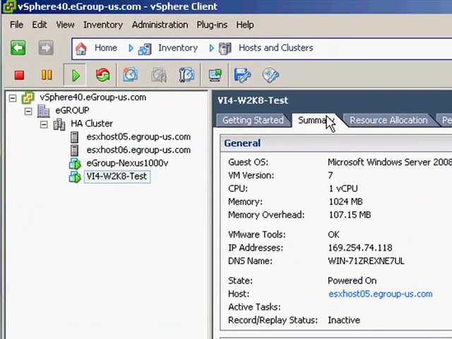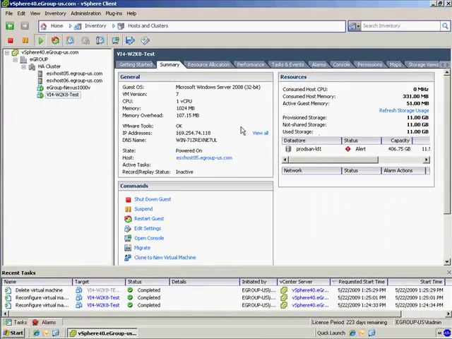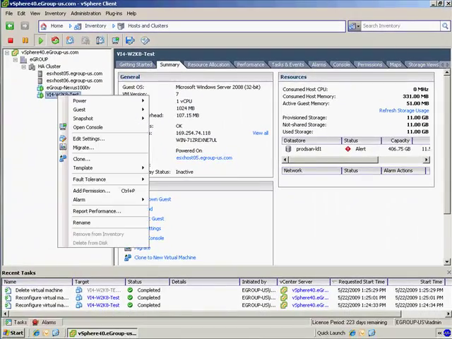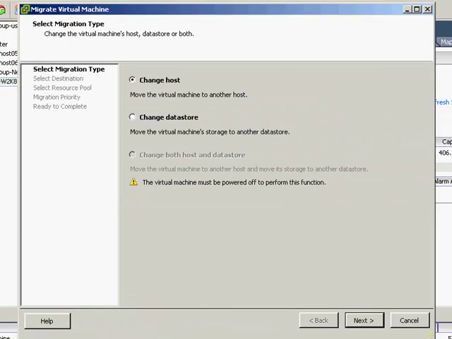What you see in front of us is a Windows 2008 test server, and I want you to take notice that this test server is using 11 gigabytes of total disk space, and also that the test server is powered on. I'm going to right-click and go to Migrate of this test server. From here, I'm going to choose Change Data Store because we're moving the data store's location.